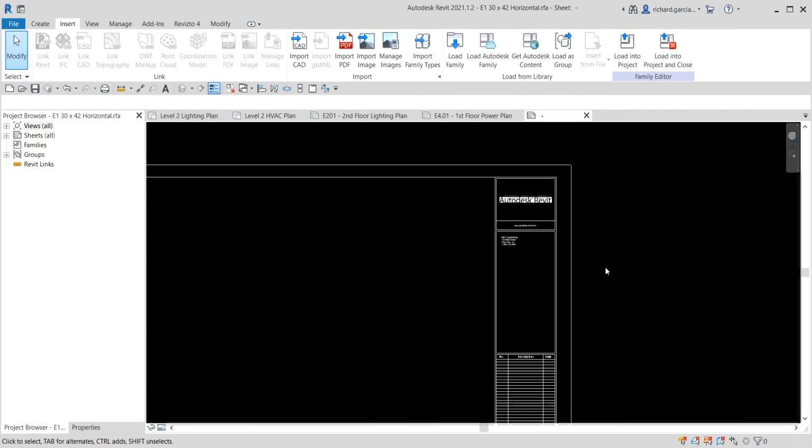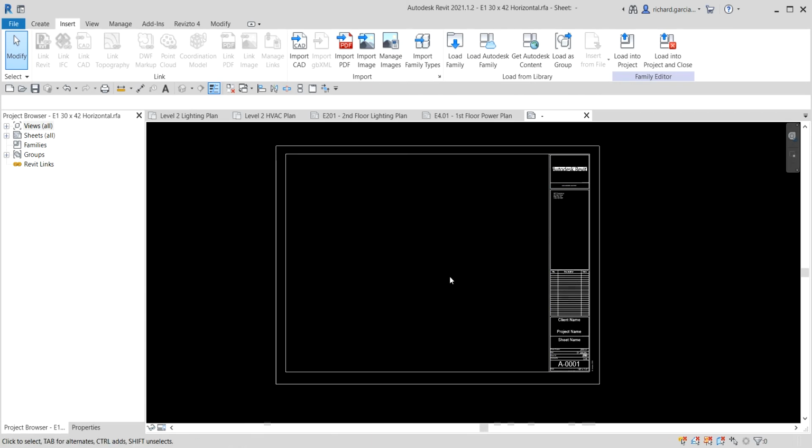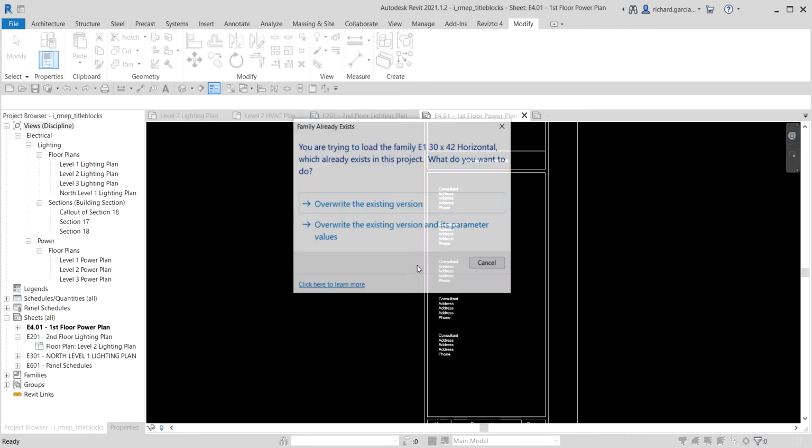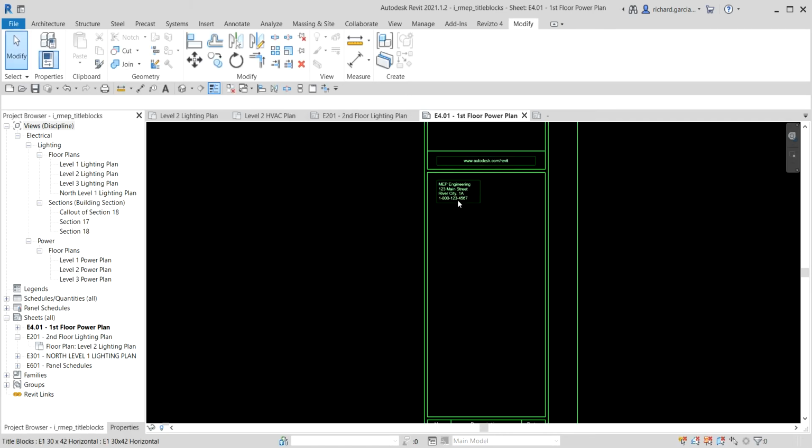All right. Now, after editing your title block, the next thing that you need to do is load that into the project. So just select load into project, and then you select the project where you want to load this title block. In our case, I'm going to load it here because I also have another Revit project open, but I just need to select where I want that to be loaded, which is here. So I'm going to select OK, and then Revit will ask, you are trying to load the title block which already exists in this project, so what do you want to do? I'm just going to override the existing version and its parameter values. Just click that one, and then you will now see it's updated.